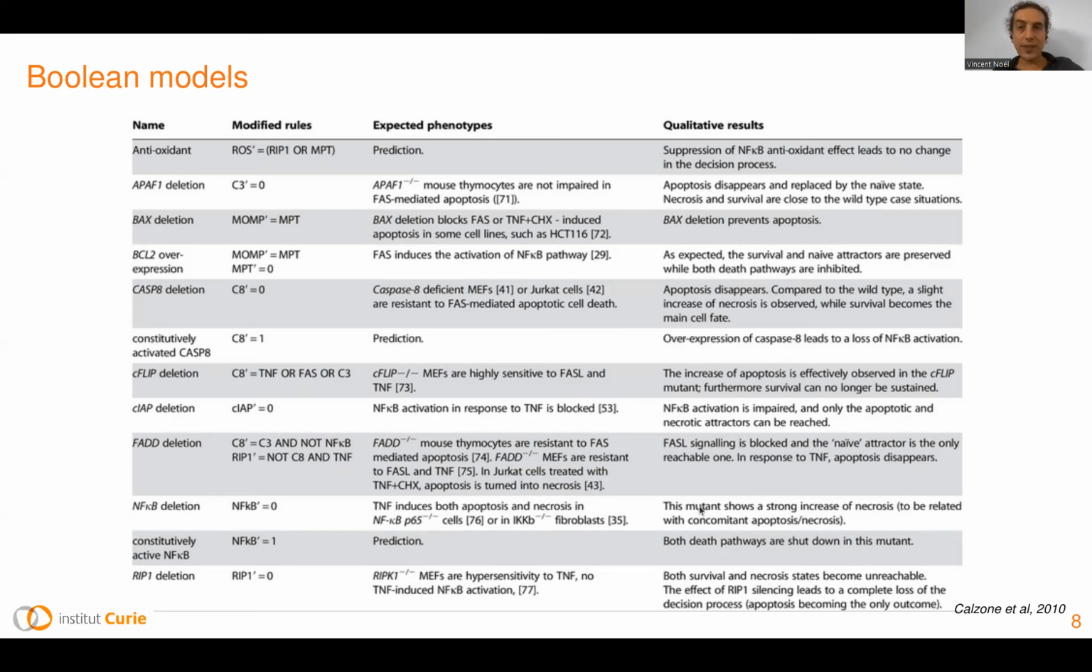And here we can see that indeed, when we simulate the model with this deletion and TNF, we have a strong increase in necrosis and/or apoptosis. So basically we can study the properties of our model by modifying this type of node activity inside our model. We can say, for example, that this cell line has a mutation in this protein. So when we simulate our model, we should obtain the same results as the experimental conditions.